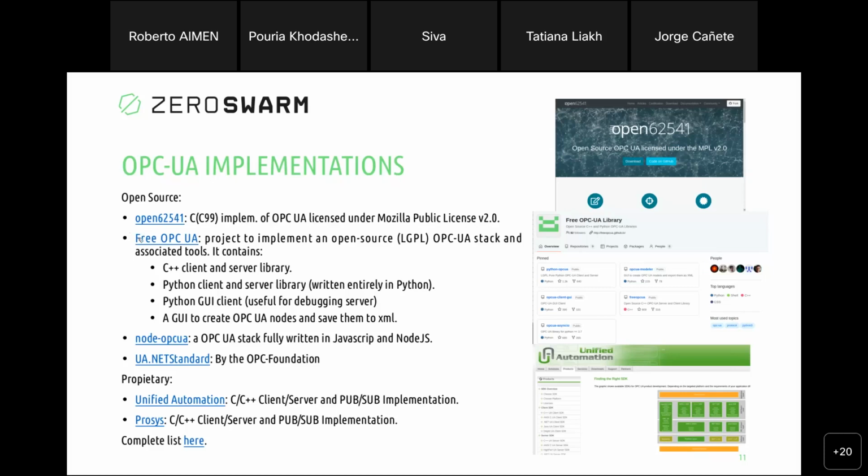Then we have also the FreeOPCUA project. This is, I think, not so professional. I think in the first one there are people involved from big companies like Siemens, and there are like 80 people in the repository, something like that. And this one is more, I would say, amateur, because it's only 7 people there.